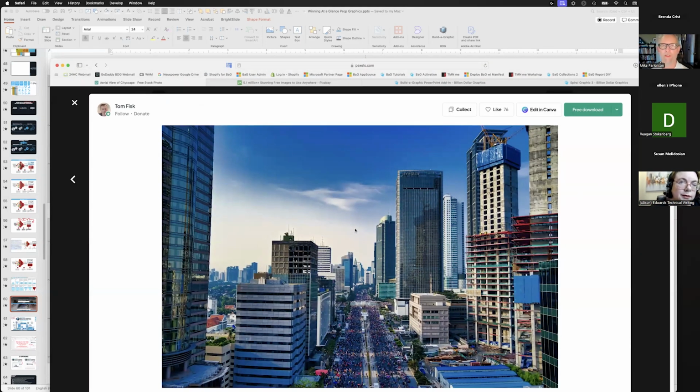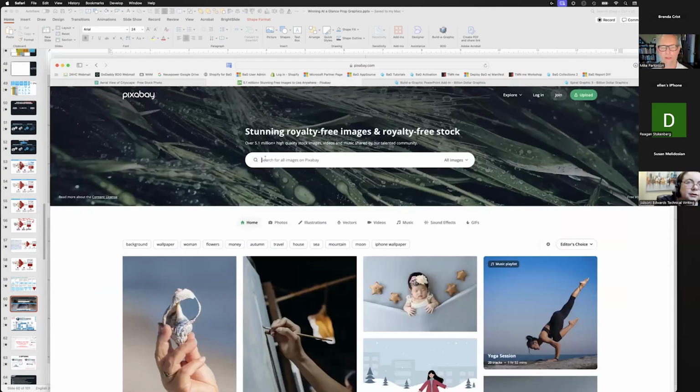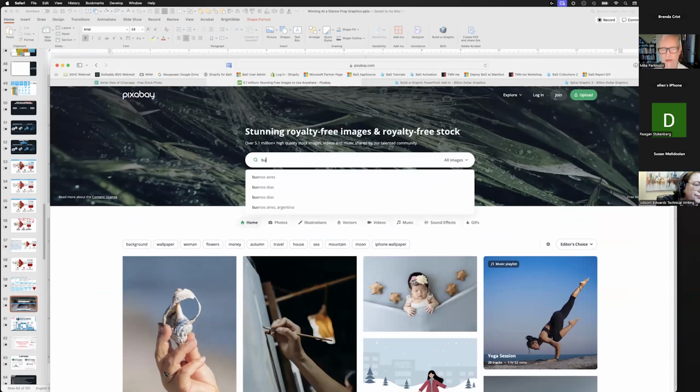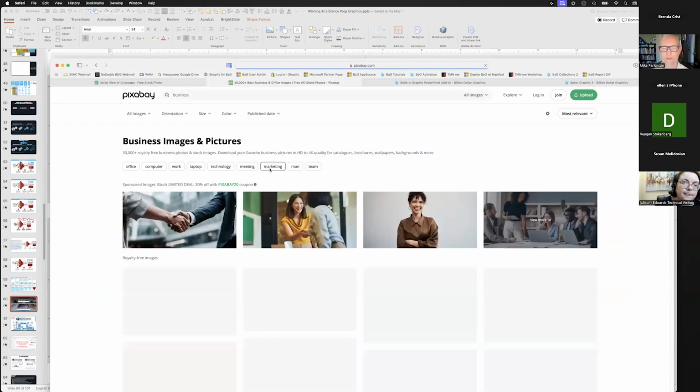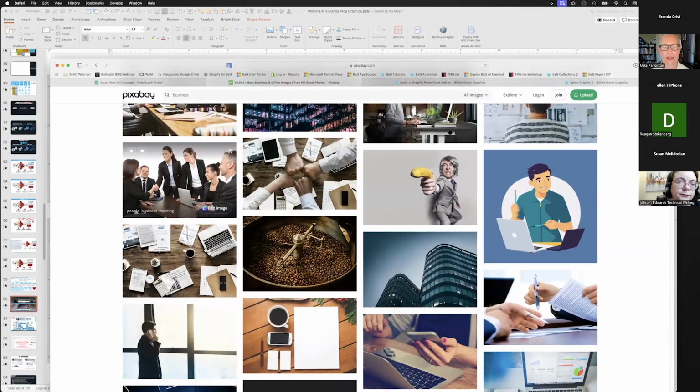You can find imagery with that state or city to put on the cover. Same is true for Pixabay. Let's say we're looking for business. So these are great, again, for what's called raster images or photographs. And of course, there are AI tools.